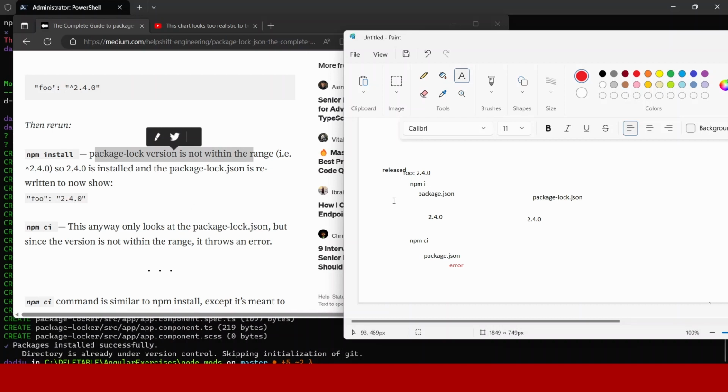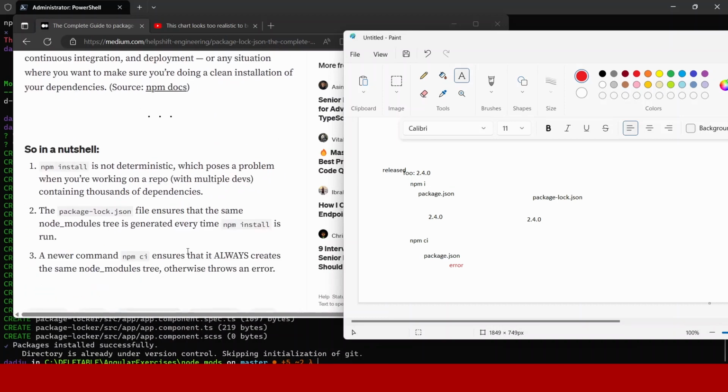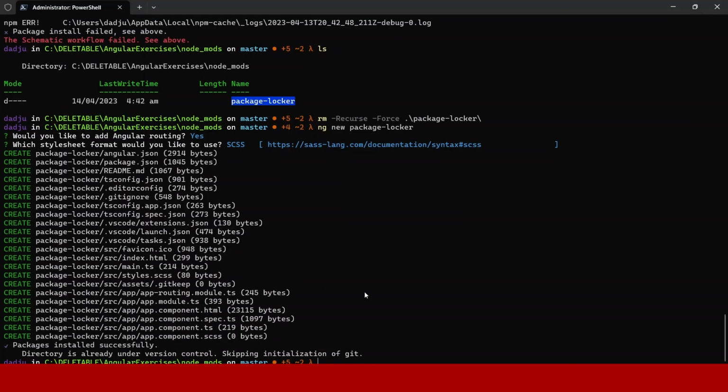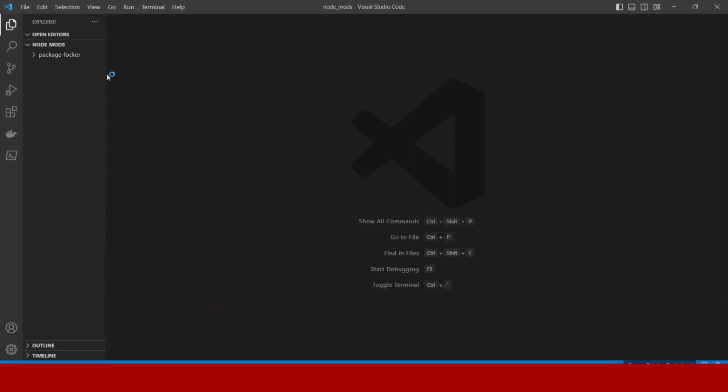Okay, so that's why it has error. Okay, so let's see it in action here in our new Angular app that we've just created.